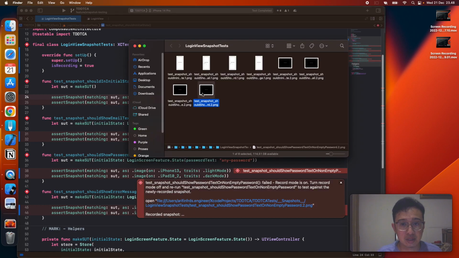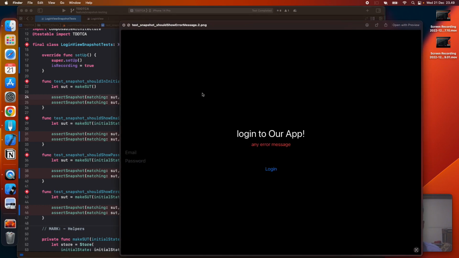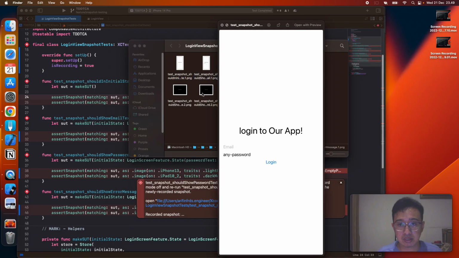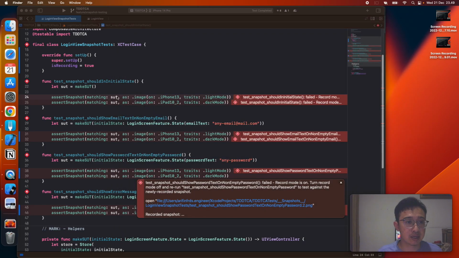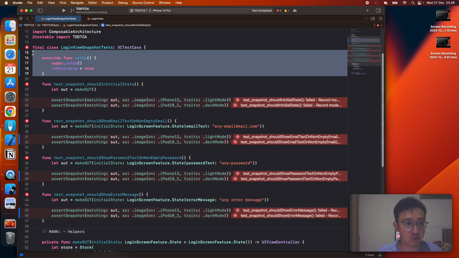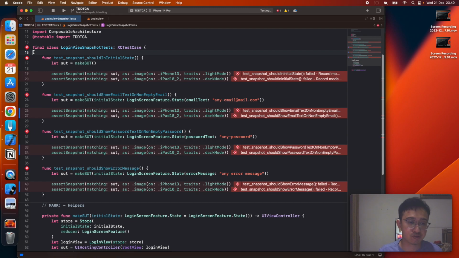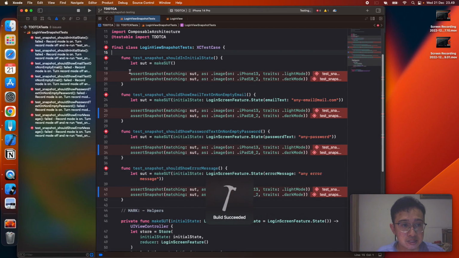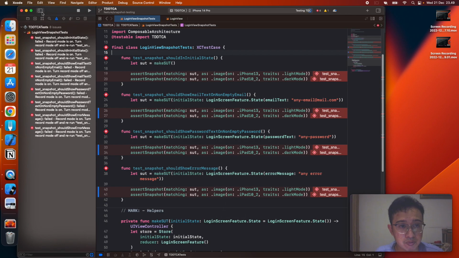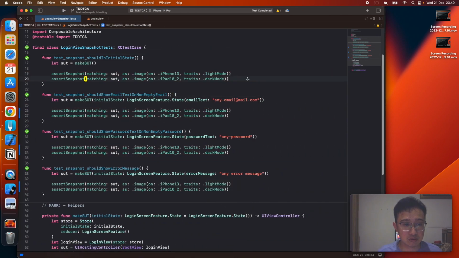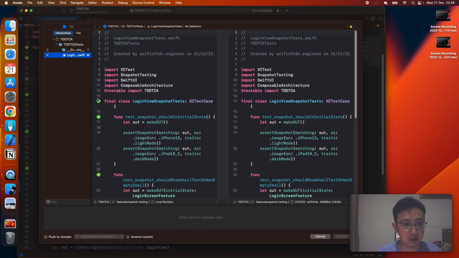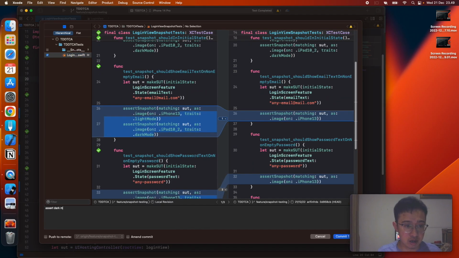Let's see. Great, we have a new image here with an error message, with email and password there. Great. And let's remove the record flag and rerun the test again. Let's see, we should have the green state there. Okay, so let's add the commit, assert dark mode on other tasks as well.